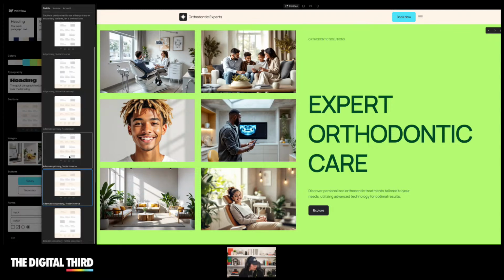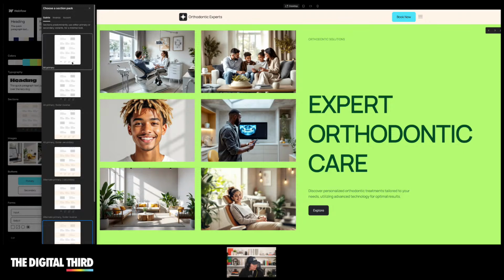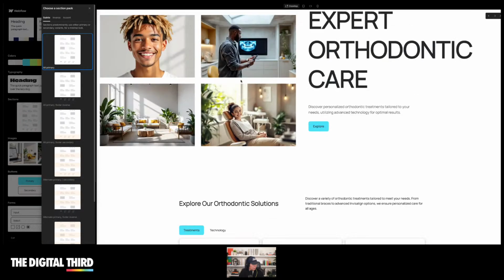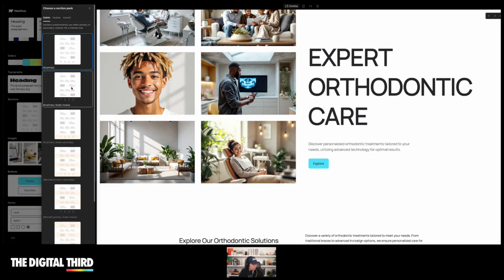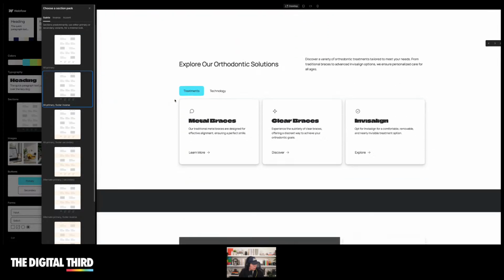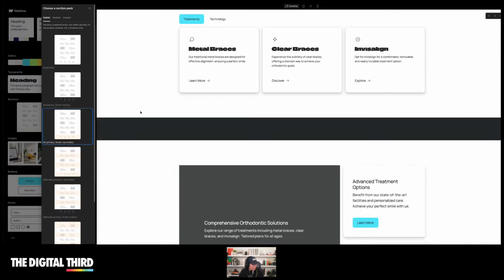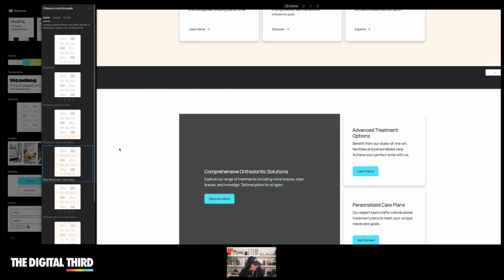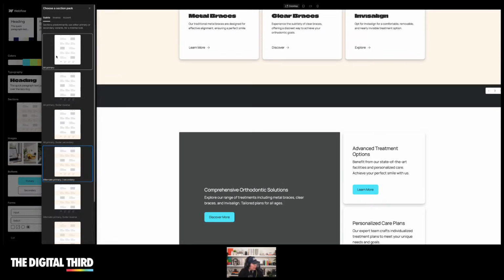All right, alternate, secondary, subtitle, all primary. What does this do? Again, without knowing how to use this, I'm just playing this out. Alternate, primary, secondary. This is choose section pack. Sections predominantly use either primary or secondary variants for a minimal look.